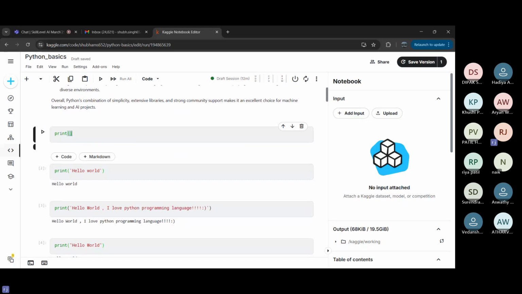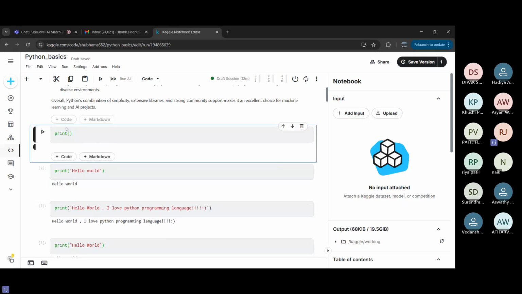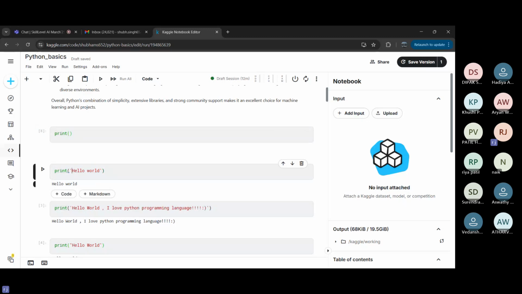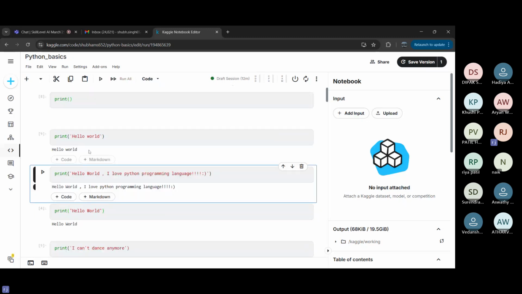So basically, in order to print something in Python, you have to use this print command along with open and close brackets. Let's rerun it. Now we can't see anything in the output because we have not added any text in it. In order to add text, you can use single quotes. Within single quotes, I just type hello world. If I run this, I will get hello world in the output.